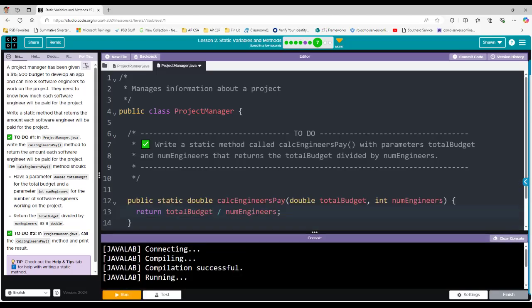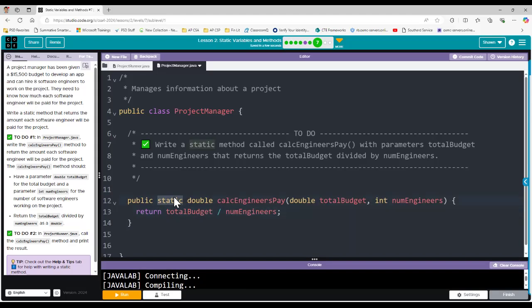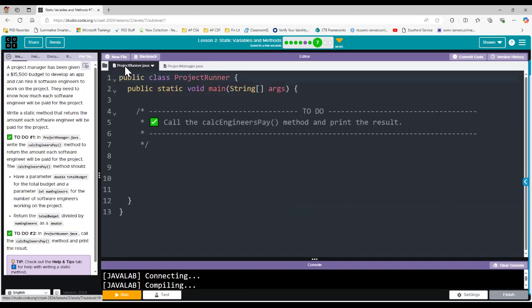So far, so good. And recall that this is a static method. So in part 2, what they want me to do is call that calc engineers pay method and print the result. Now, remember in this case, I need to be careful because I'm tempted to instantiate an object, but I don't need to because it's a static method. So I can actually just use the name of the class, so ProjectManager.calcEngineersPay.